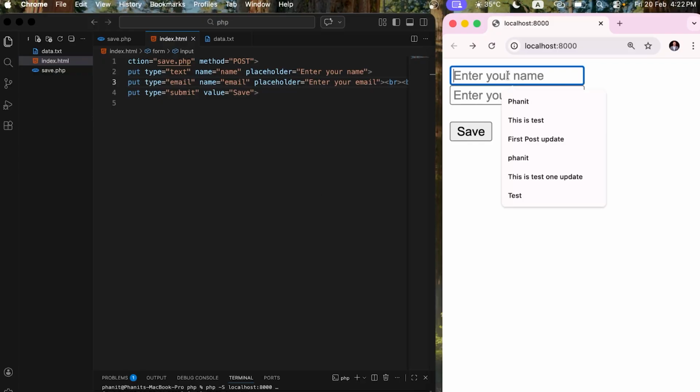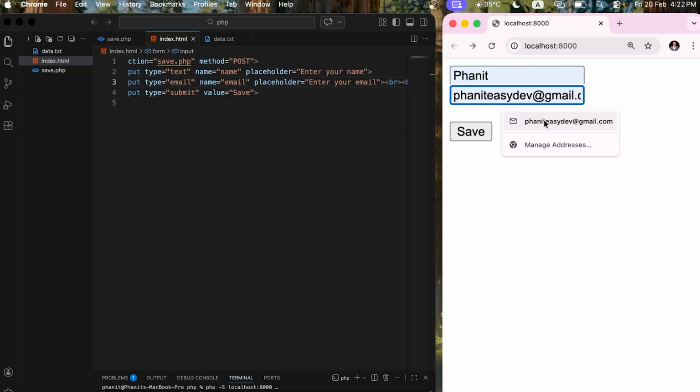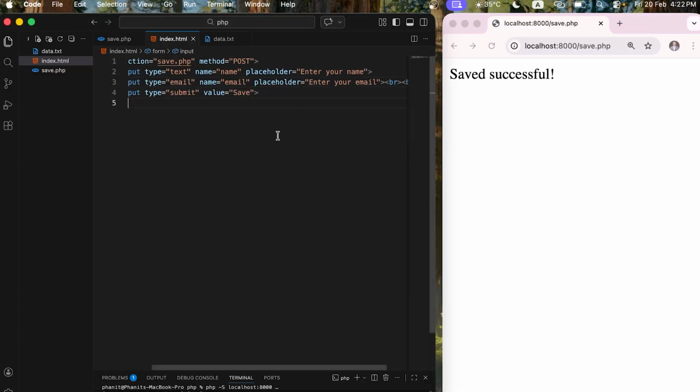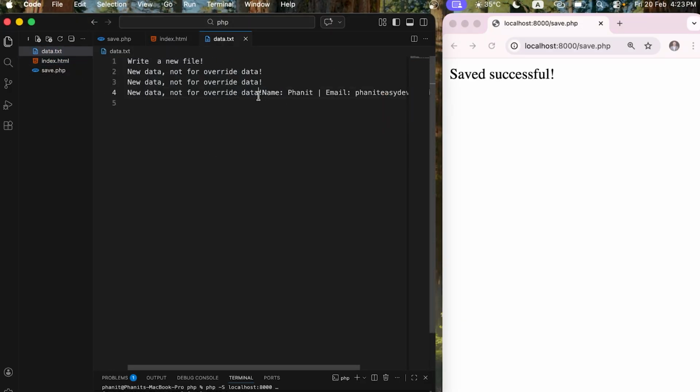So right now when I enter information, I say my name Phanit and email easy.phanit@gmail.com, something like that. Then I'm gonna click save. So save successful. Then I go to data.txt. It will show new data right here. You see?